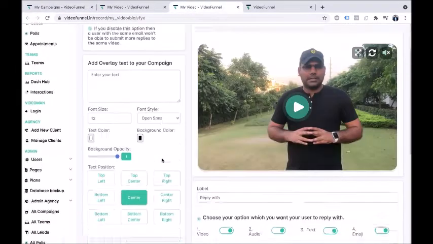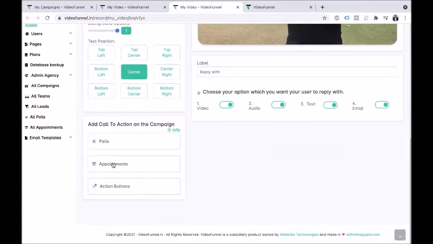Now coming back to another option, that is appointment. Your website visitor will be able to set an appointment with you, and then you can have an action button if you want to send them to a checkout page, a checkout process, an upsell, or anywhere. You can send them by putting the URL here.